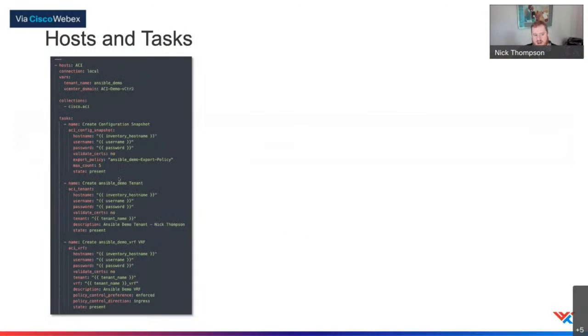So back to that playbook example. As we start to break down the content of a playbook and look at this more in depth, the first thing you're going to notice up at the top is the hosts line. The hosts define the where. What are the devices that we're going to target?